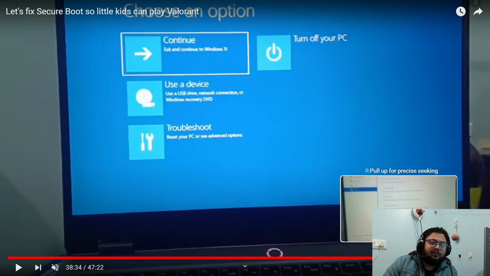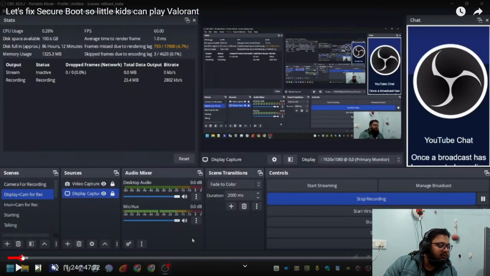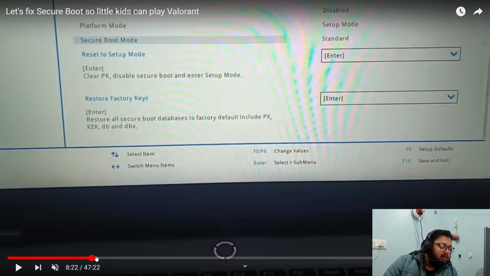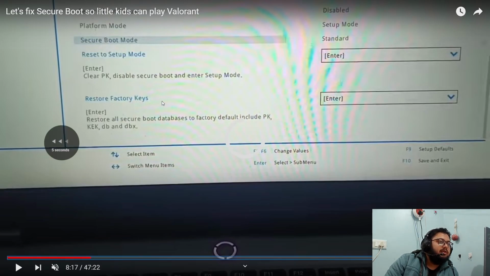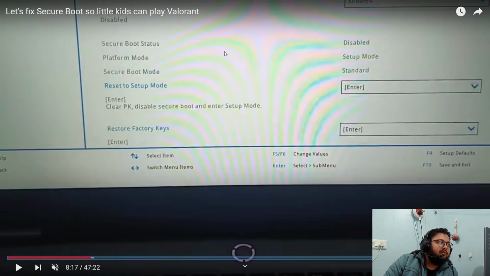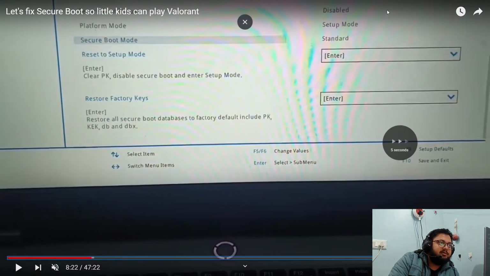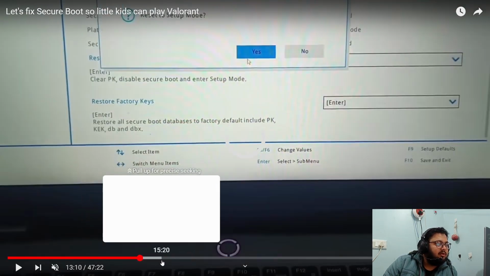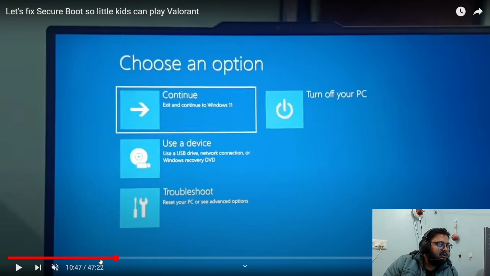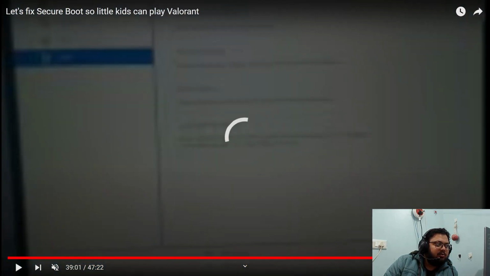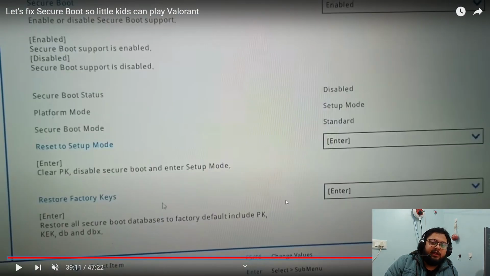In case Valorant is giving you this error, Vanguard requires secure boot to be enabled for some reason. And even if you have enabled the secure boot mode setting, it's above, and it still says disabled. You try whatever, and it is not fixing it up. I did two things, but I think the main thing that helped was restore factory keys.